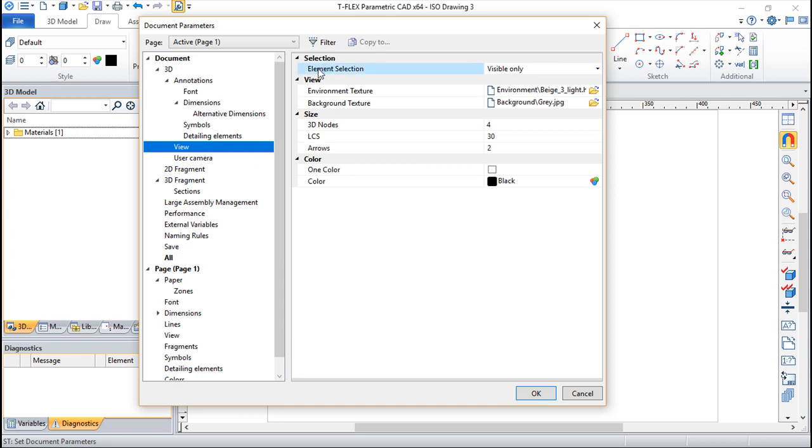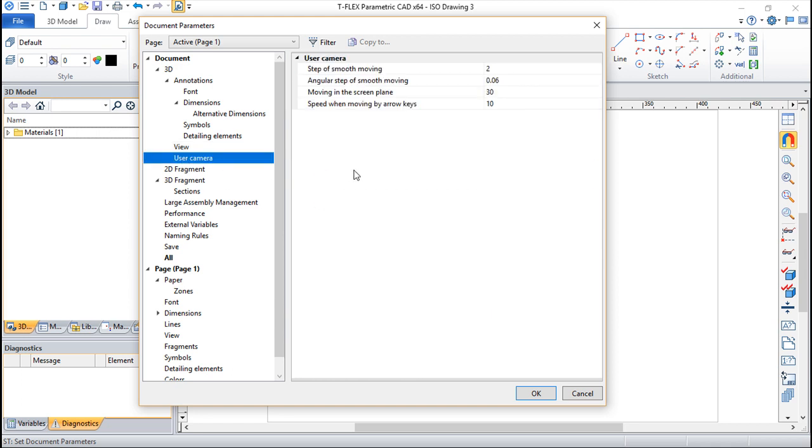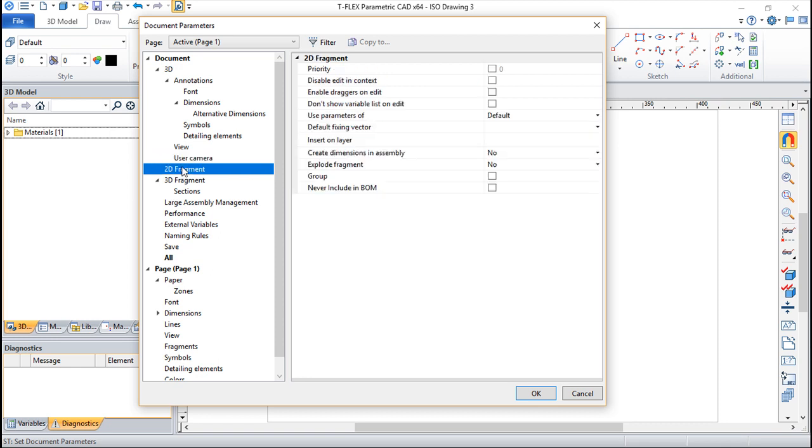Regarding the views also, for the selection, the textures for the views, the size for 3D nodes, for the local coordinate systems and the arrows, and the colors also related to the views. The cameras of the user, so the look or appearance of the camera, or what we can do with the camera. How to work with 2D fragments, in terms of assigning priorities, and how to work with these fragments in terms of edition, insertion in layers, whatever, a couple of things that will control the behavior of a 3D fragment.